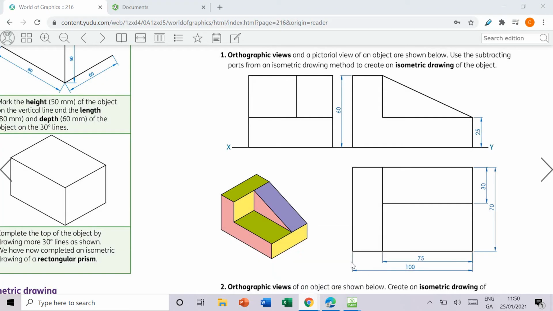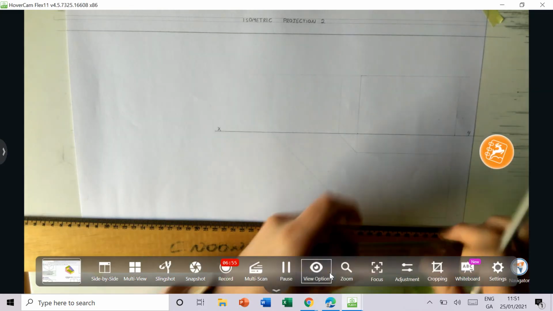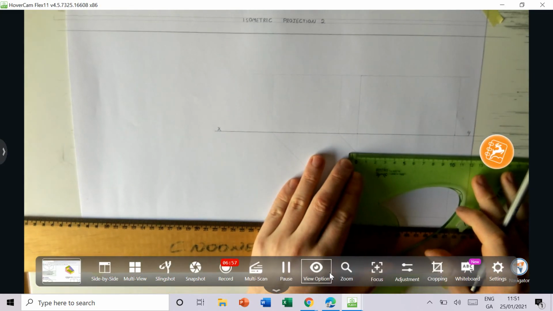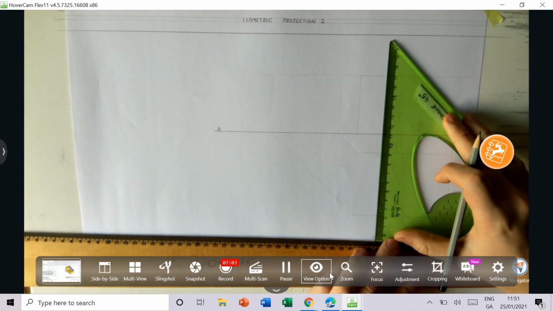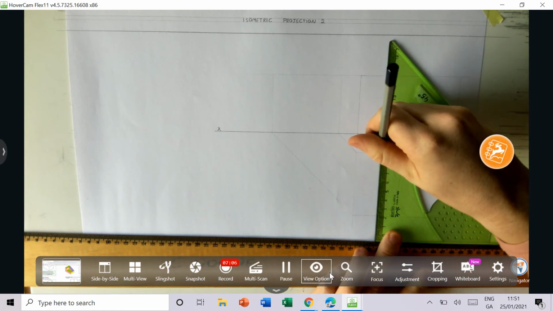The next step for me is to start filling in some of my firm lines. Okay, so we know that this whole plan is 100mm wide, and we also know that this part of it is 75. So if this is 75, the remainder is going to be 25. We also know that this point comes down here 30, so we can start drawing that in the plan. So from my plan, coming across 25, and I can fill that line in with a firm line.